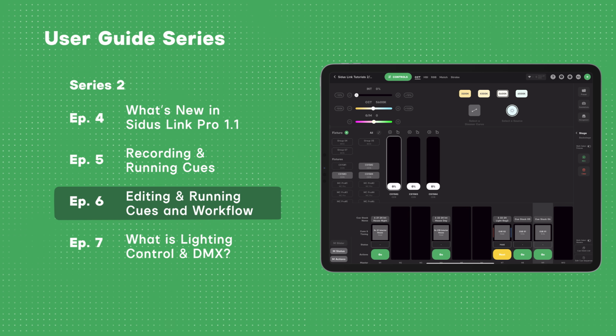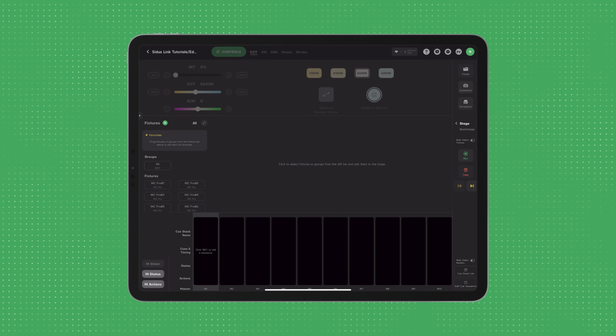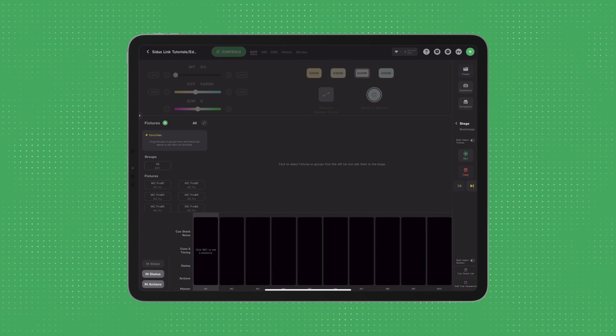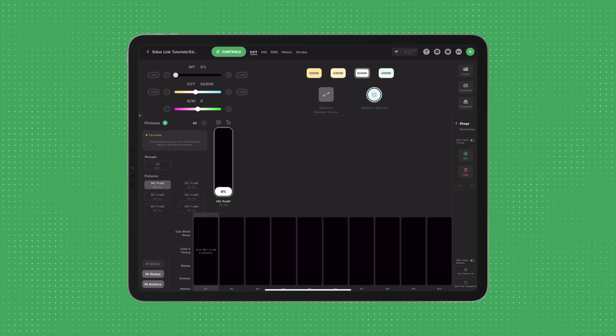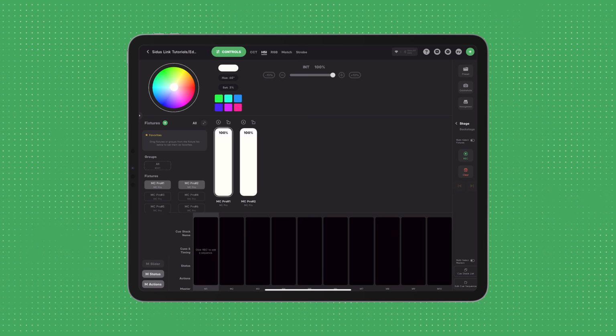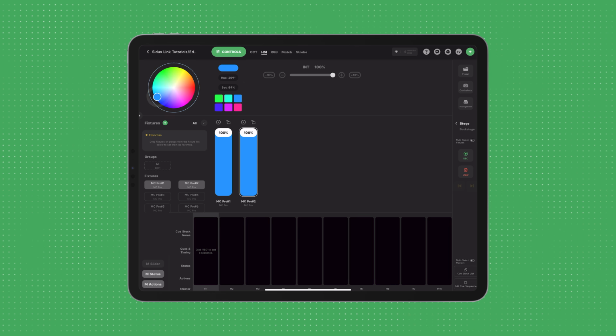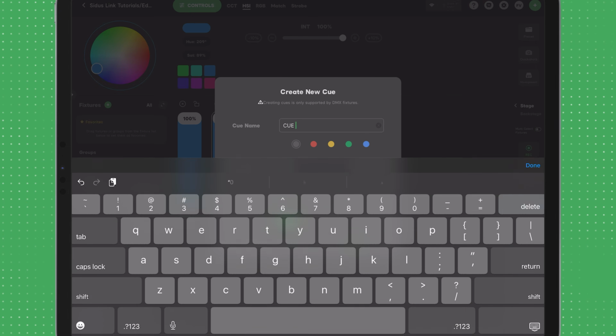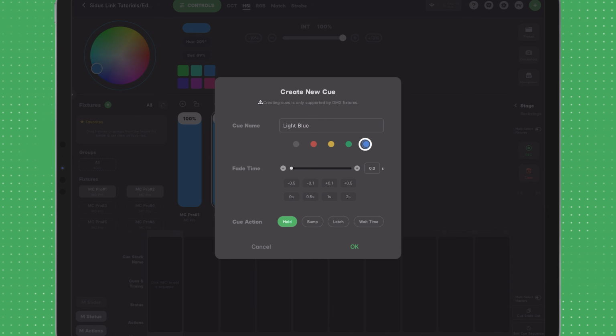Welcome to editing and running cues. Let's record a few cues that we can play with. Bring a fixture onto your stage and set it to 100% intensity. Then click over to the HSI tab, and on the HSI wheel, select a color of light blue and press record. On the cue pop-up, let's give it a name of light blue and select blue as the cue card color.